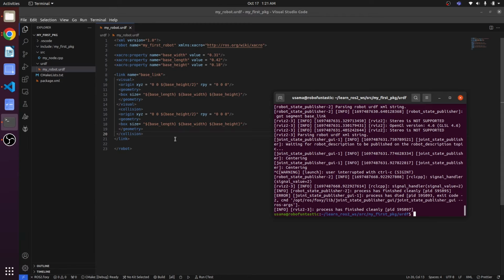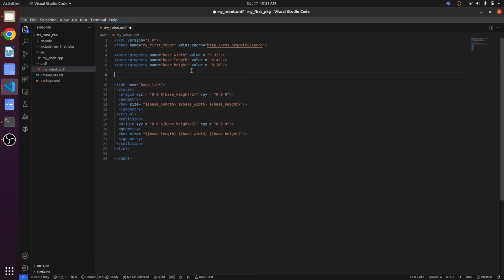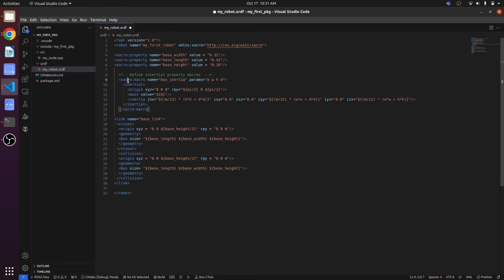So now what about the inertial values? And now we have to add the inertials. For that we are going to use the macro function. Okay, in here we can define the macro function like this. The Xacro has this function macro, and the name of it is box inertia, and the parameter that it takes is the mass, width, height and depth. And in this tag inertial there is the specification of the origin. We are giving some rotations in here, and we are specifying the mass in here, and these are the formulas to calculate the inertial values of the box.